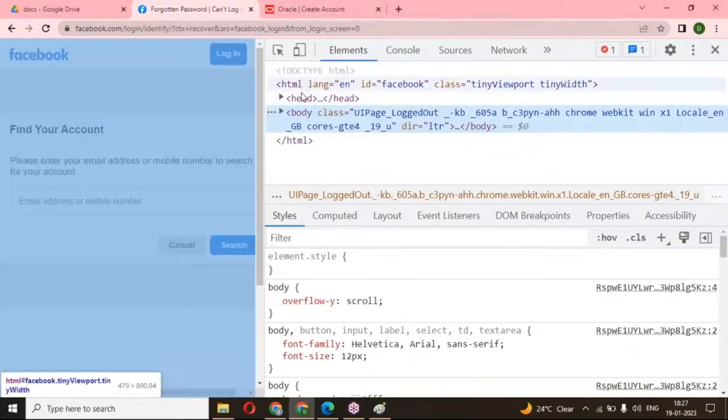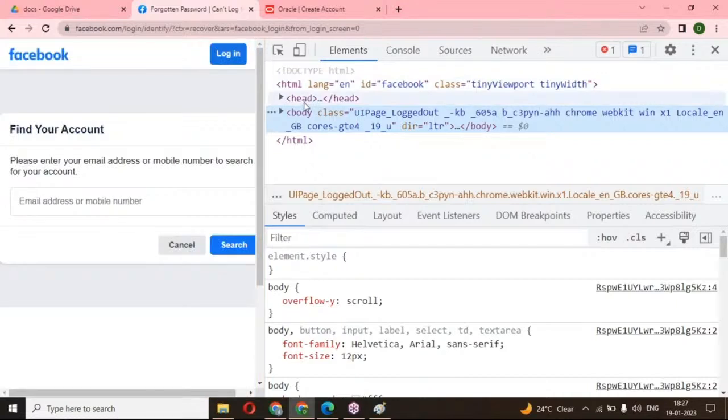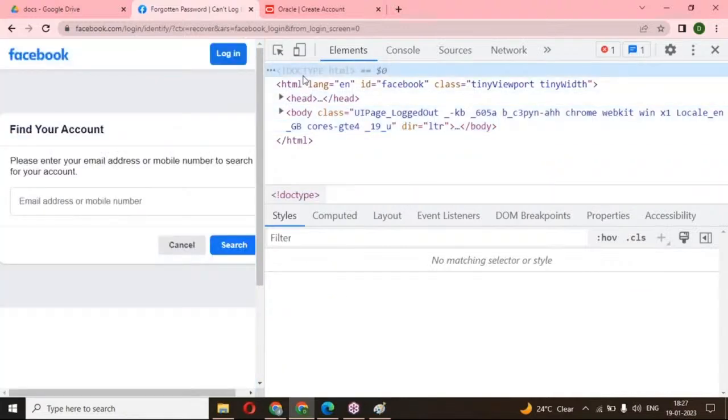Doc type, HTML, head and body tag. This is the common code for every application. For every web page, we can use it here, doc type, HTML, head and body. Here doc type, it is document type. What type of document I am creating here, that is doc type.